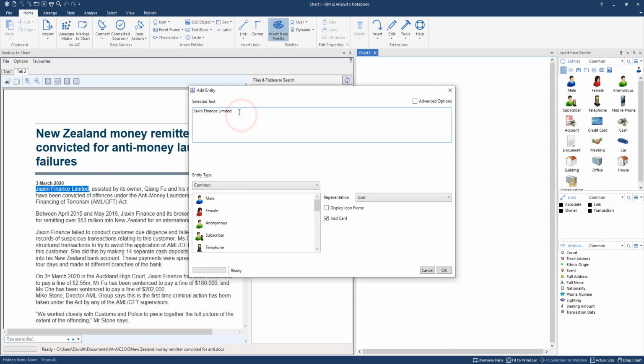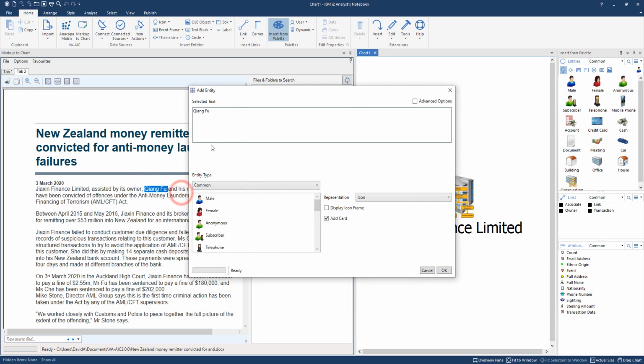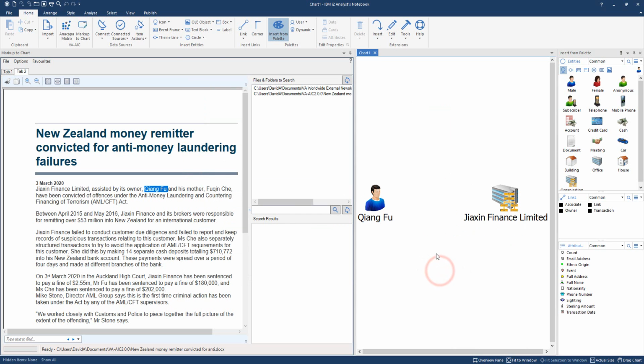One of the things we need to confirm is to make sure there are no leading spaces before or after the text. Once you've selected the text that we want, we can choose an appropriate icon and click OK. Now you can see it adds to the chart. I'm going to further add the person who is the owner of the company to the chart as well. Same thing: right mouse click, add entity, just confirm, and you can see here there is actually a following space. I'm going to remove that, choose an icon and click OK.